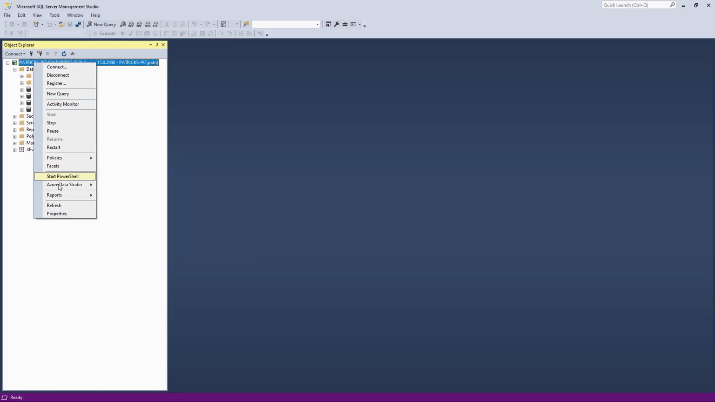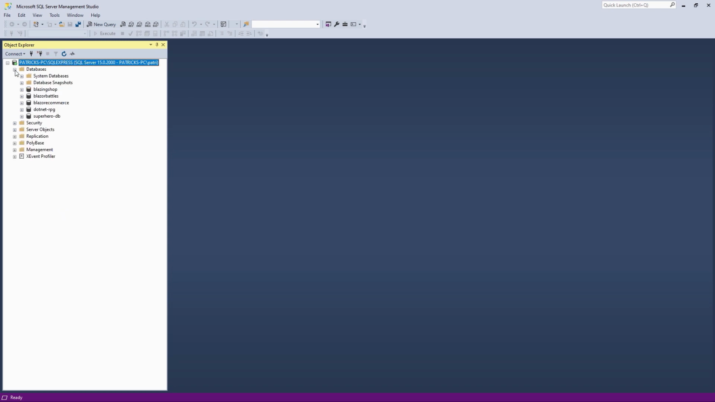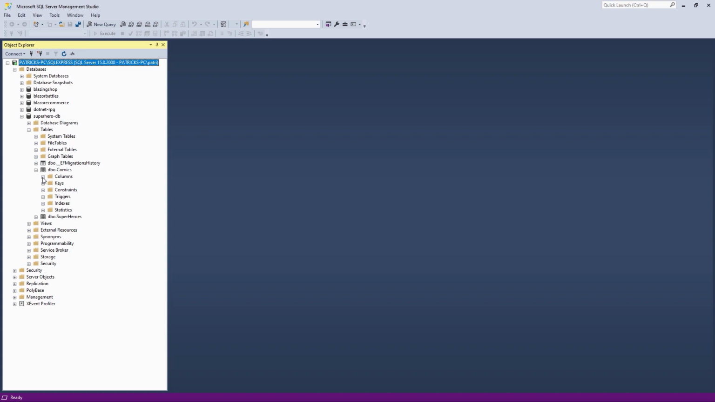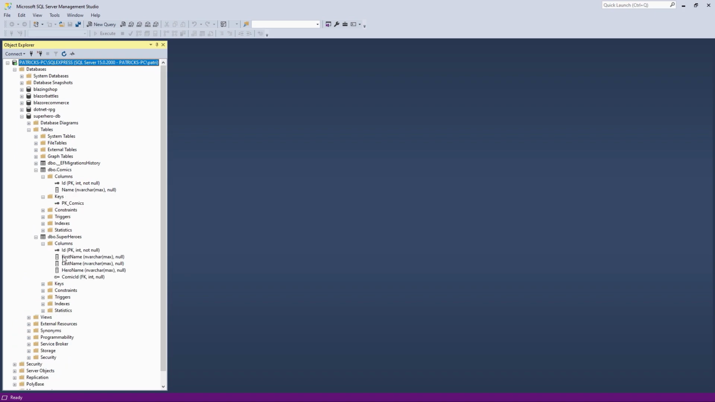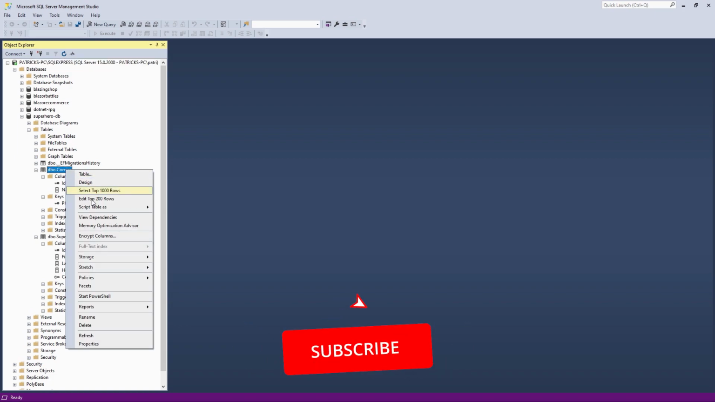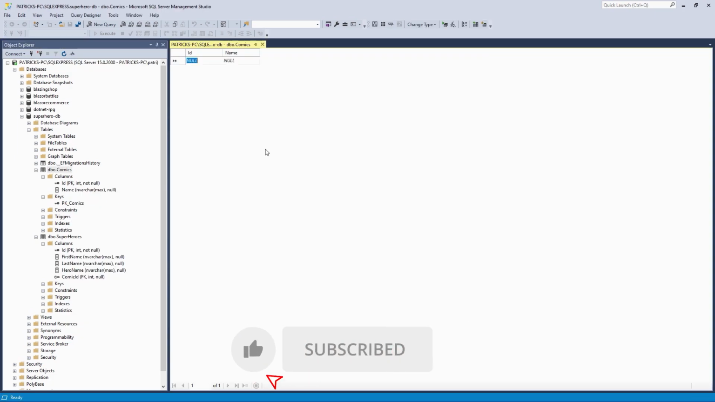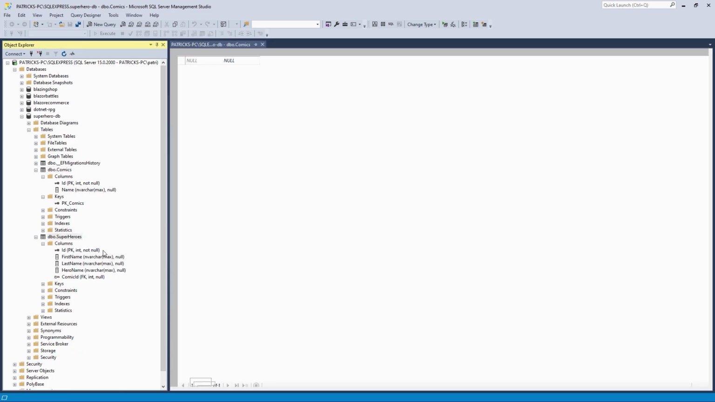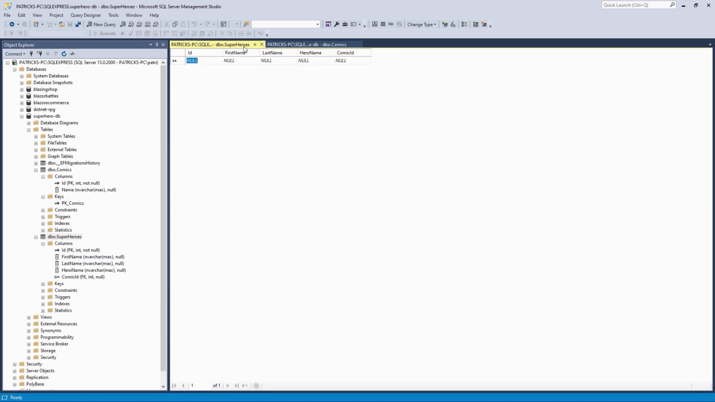So let's refresh. And we see the superhero database, and we got the tables, comics and superheroes, and we see, of course, the columns. You see that this is a primary key. We see the columns here. We got a primary key and a foreign key. Beautiful. But now there's one little problem. Well, it's not really a problem, but it can get on our nerves. The tables are empty, right?